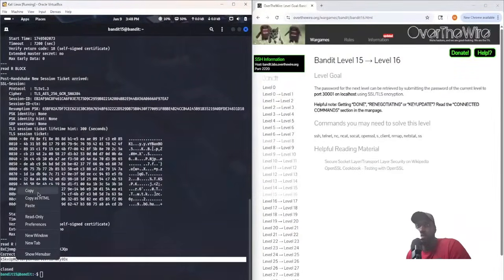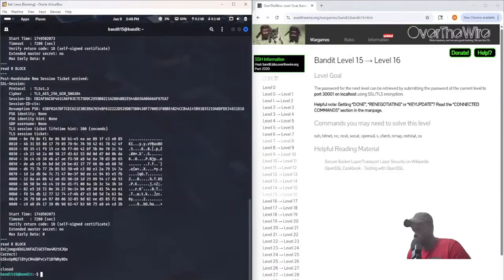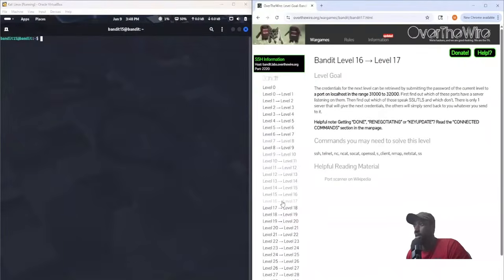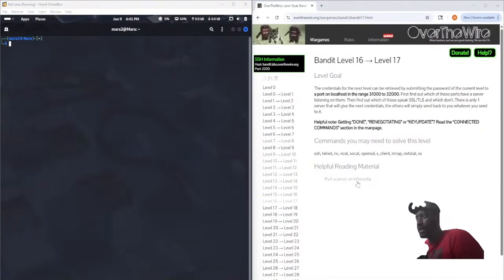So we're just going to copy this password, and then now we can go ahead and clear, and let's go to level 16, 17, see what we have. All right, now we're going to stop here at level 16, and then in our coming video, we are going to start from here. We are going to try to enter level 17 and go from there.